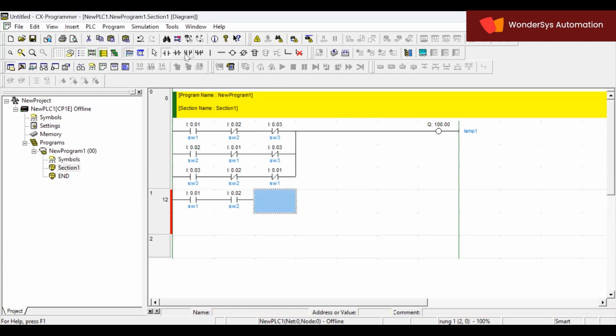So now any two switches are on. If the third switch gets on, the lamp should not get affected. Therefore, I'll be using an NC switch.